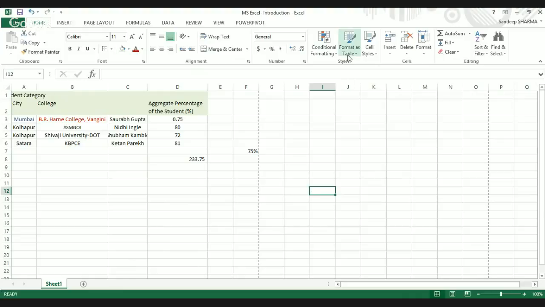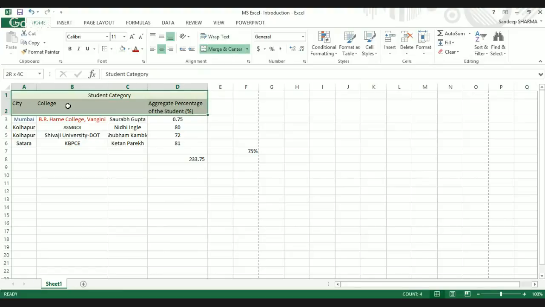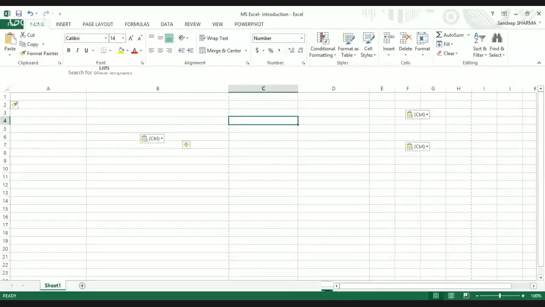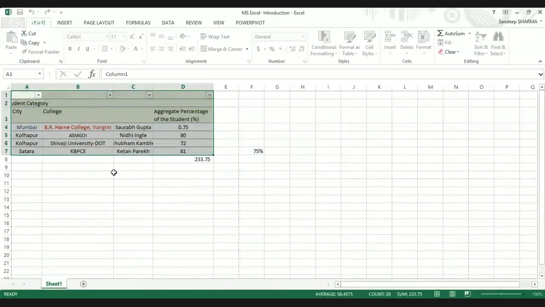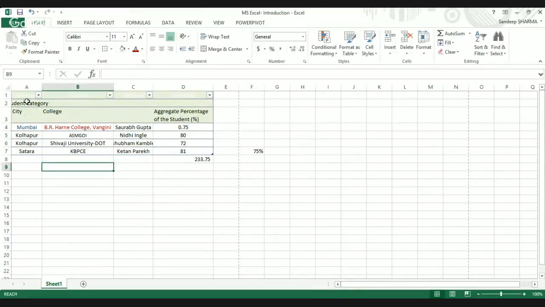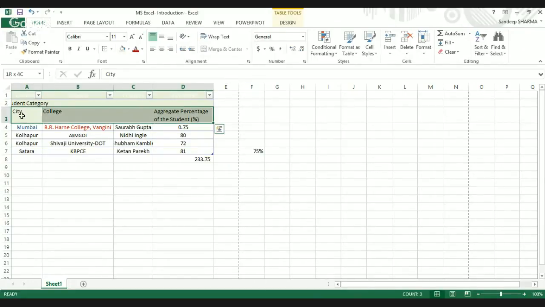Let's look at format as a table. For example, this is a table, right? Now, what I want to do is format this table, and automatically you would be getting a lot of templates readily available. So for example, let's say that I click on this, fine. See, it has automatically taken up the formatting of that particular table, right? So the entire table can be formatted in this particular category.